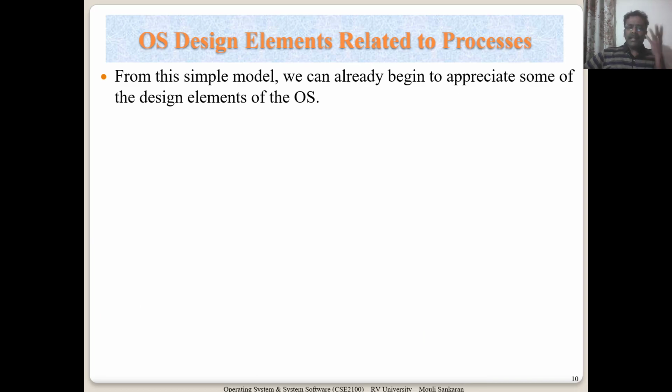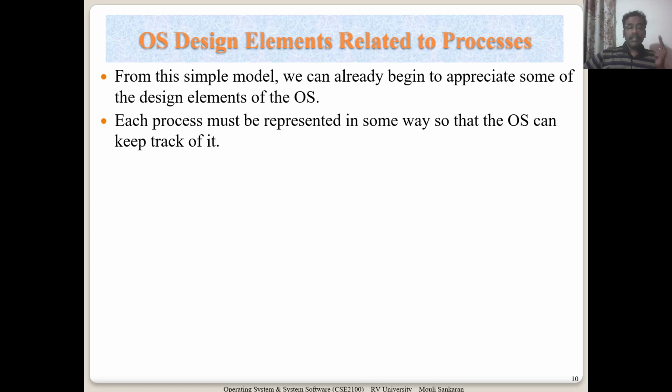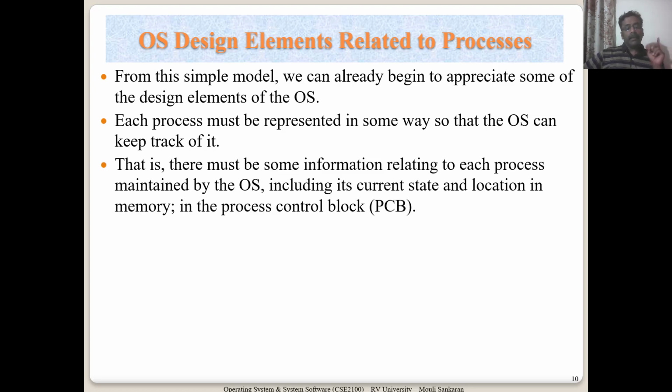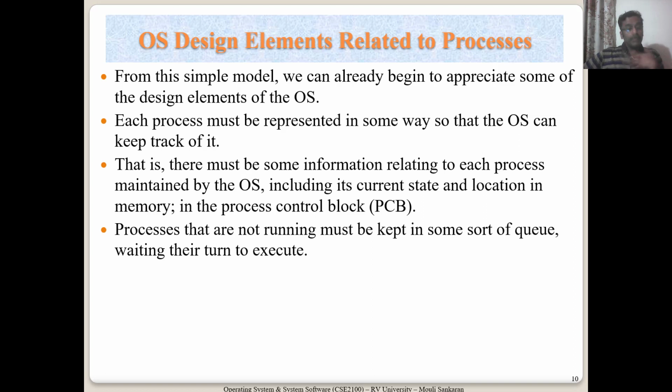So what are the design elements related to processes? From this simple model, we can already begin to appreciate some of the design elements of the OS. Each process must be represented in some way so that the OS can keep track of it. We have found a way it is done: the PCB, the process control block. That is, there must be some information related to each process maintained in the PCB, and there should be a state associated with the process, because we understood that that is required.